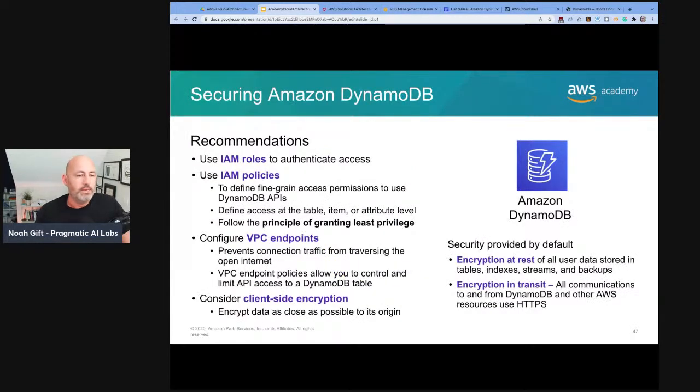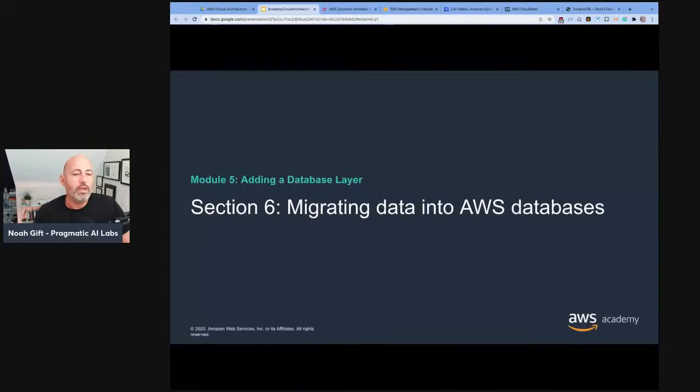So what about DynamoDB? Same thing. You would use IAM roles, IAM policies, make sure that VPC endpoints are protecting it, make sure you're using encryption. Okay, what about migrating data into AWS databases?